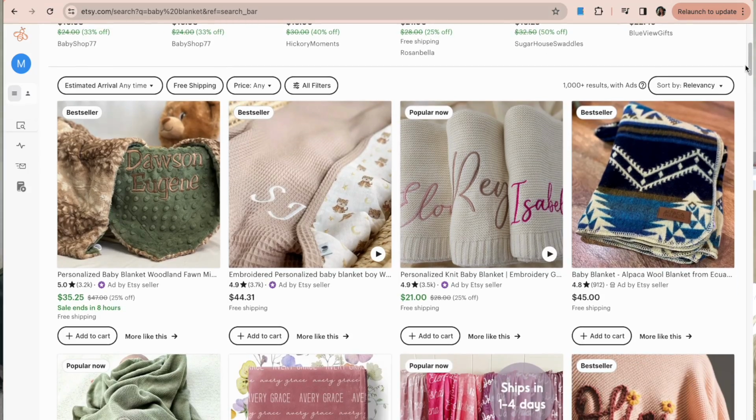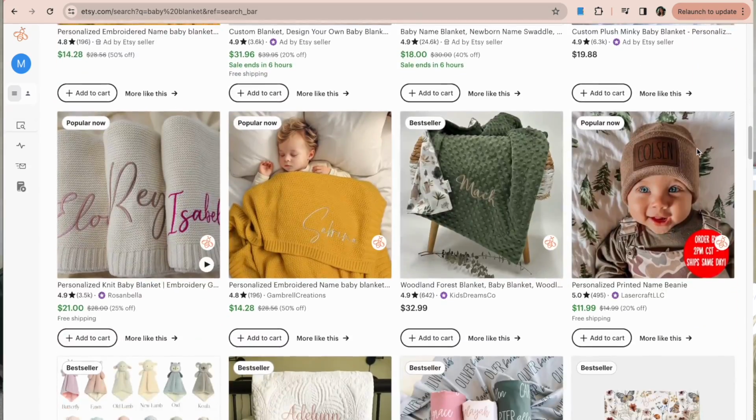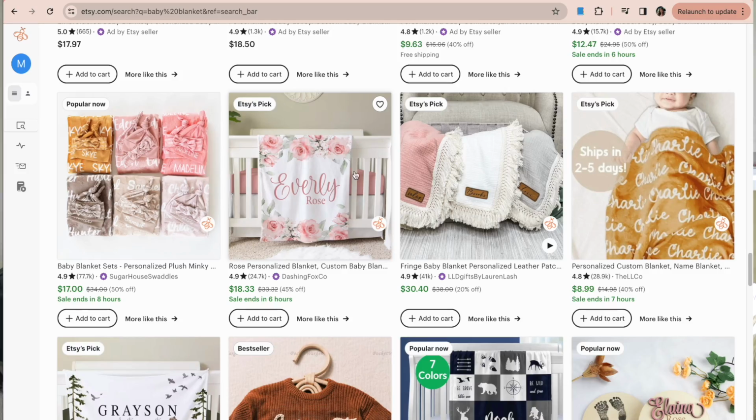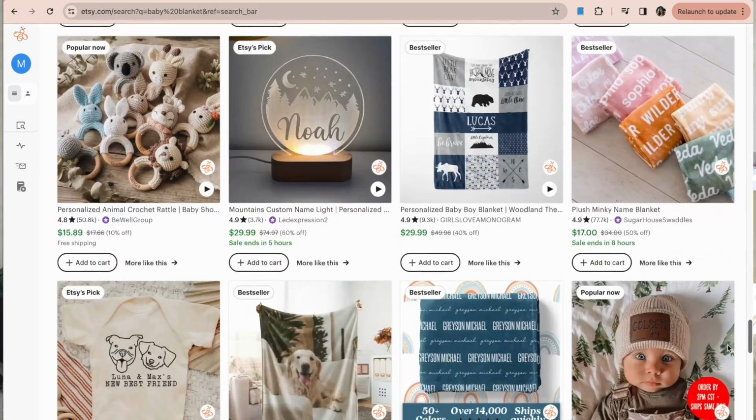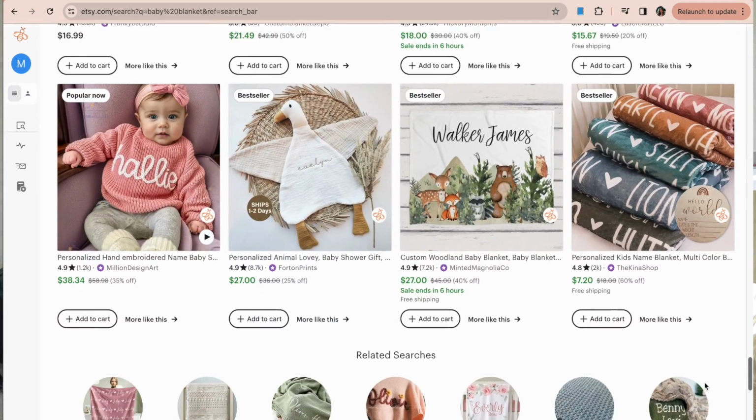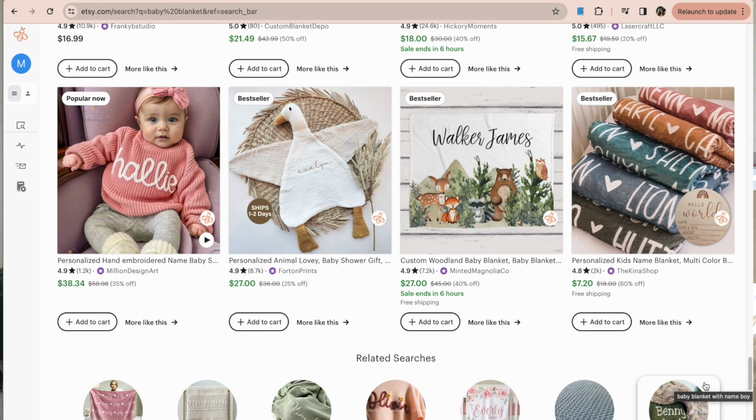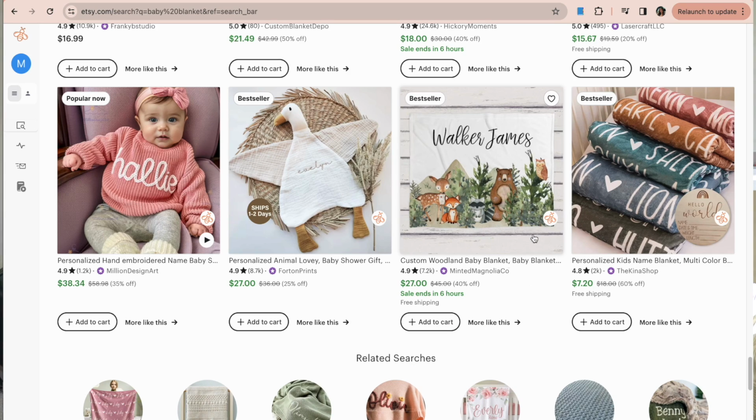So on Etsy, if I just type in baby blanket, I'm going to get a bunch of different results. We're seeing different types of designs with personalized names. We're just seeing names repeated. But where I really think this is special is where we can tap into those different baby niches or baby themes. And so this one here is a great example of that.